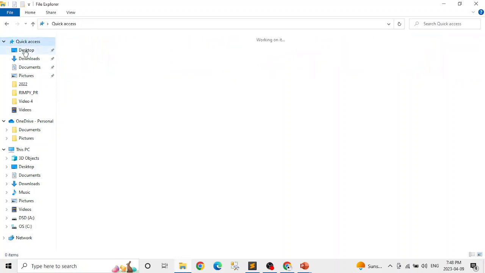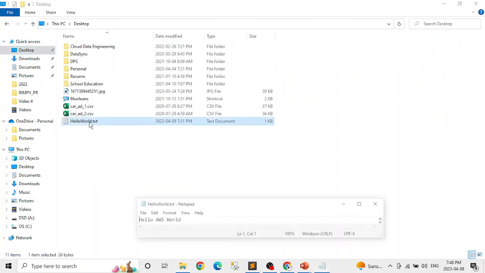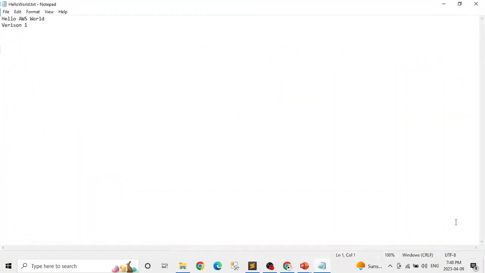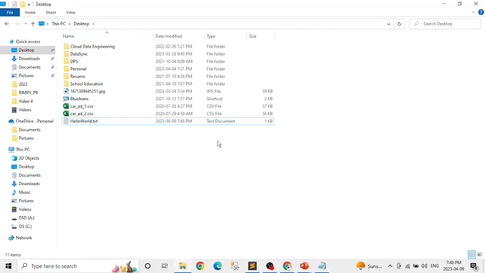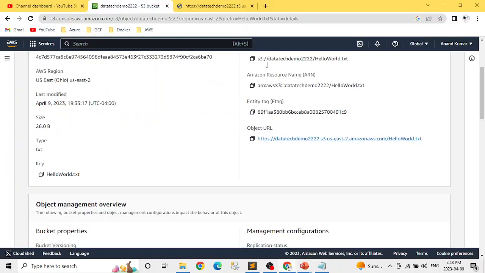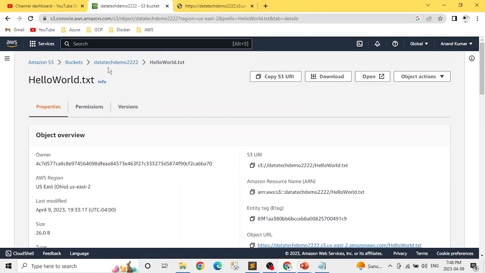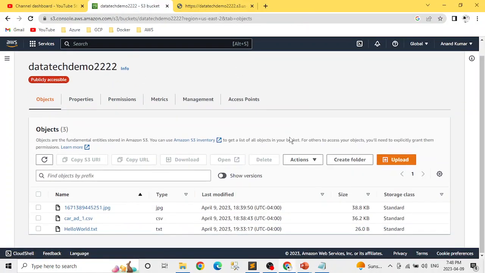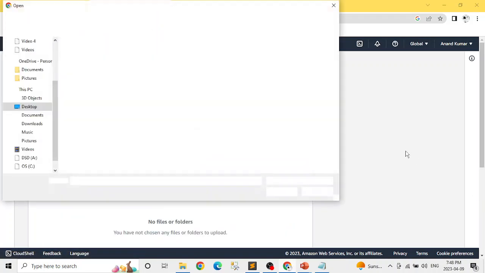Let's go to the desktop, one second, very quickly. This is a very basic text file where we have hello AWS and then the version we just pointed out. So let's update this to 2, Control S. So the changes are there. We go here and click on this. If we upload this, this is going to be the 5th version of this file.